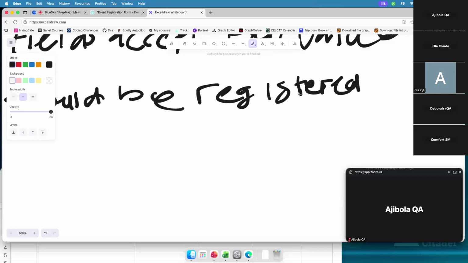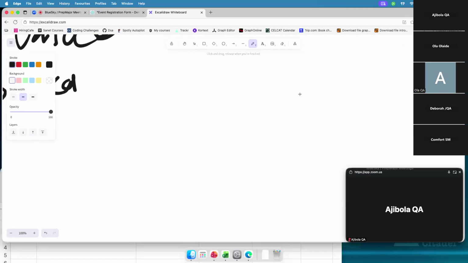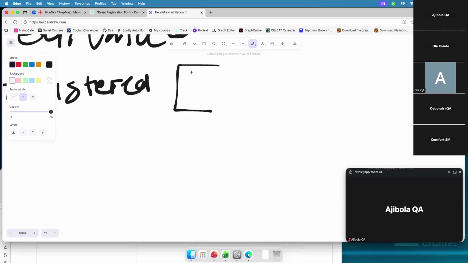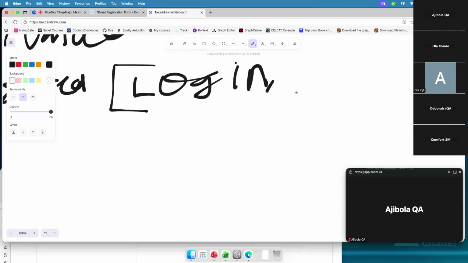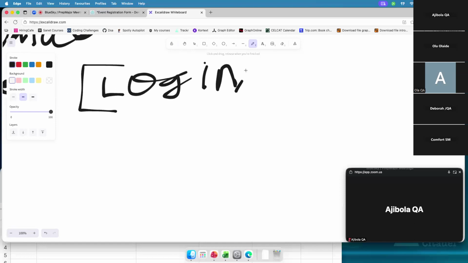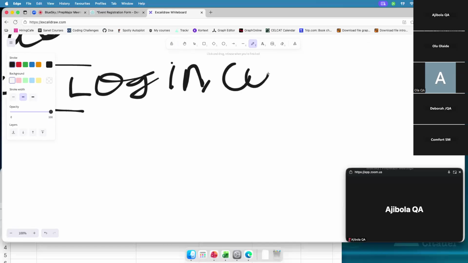So now since it says we should be registered, what's the other test we're going to be doing? We need to do login tests. Since we're going to be registered, we need to log into the system to prove that, oh yes, we are registered. So another one again, probably we should get a confirmation message.